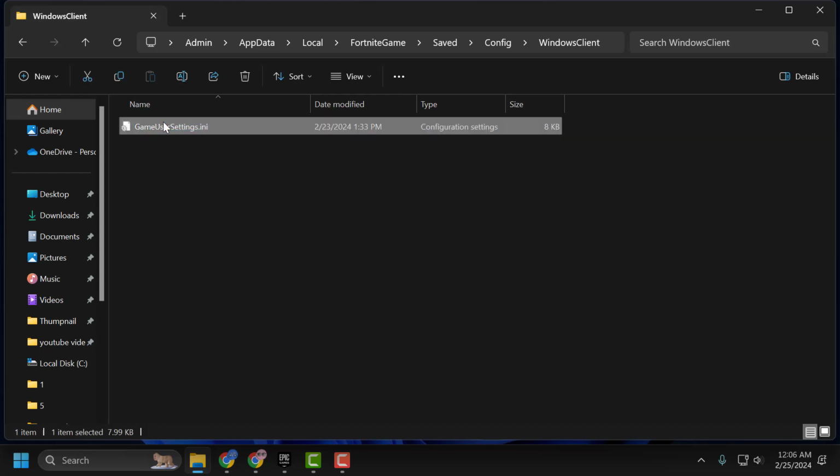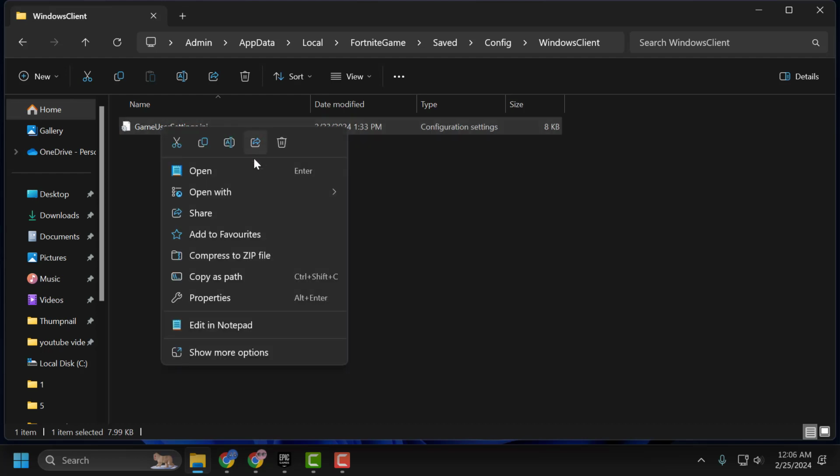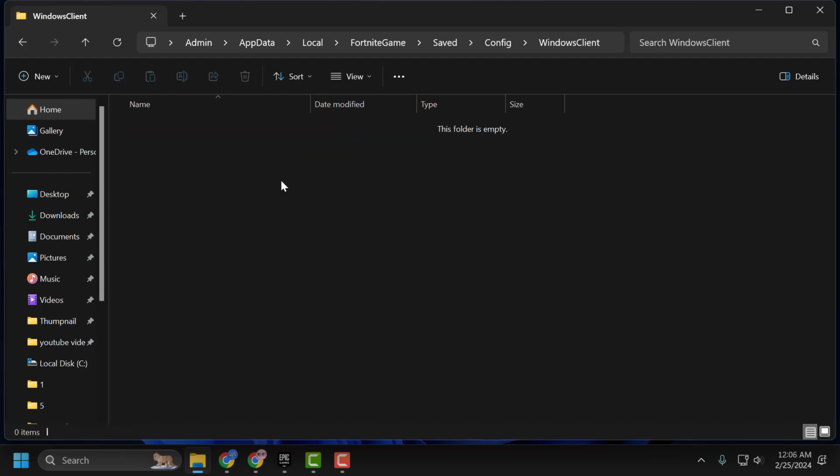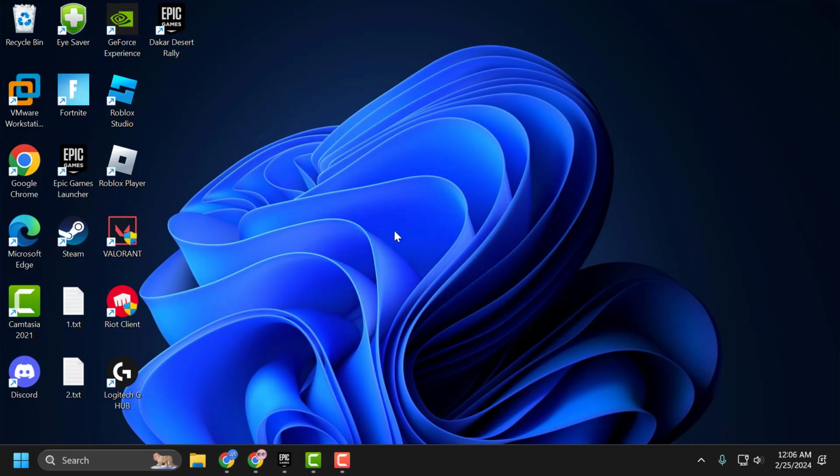You just need to delete this file guys. Right click on it and delete it. Basically this is going to delete all the settings you have in the game. After doing this, close everything here. Now launch the game and check if the problem is solved or not.